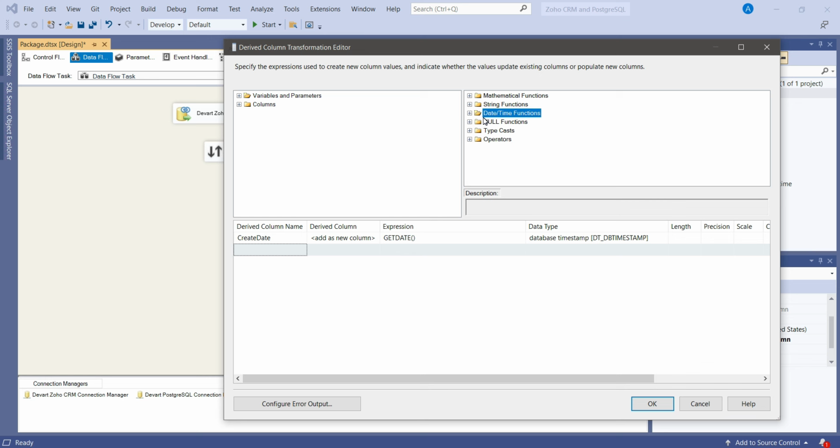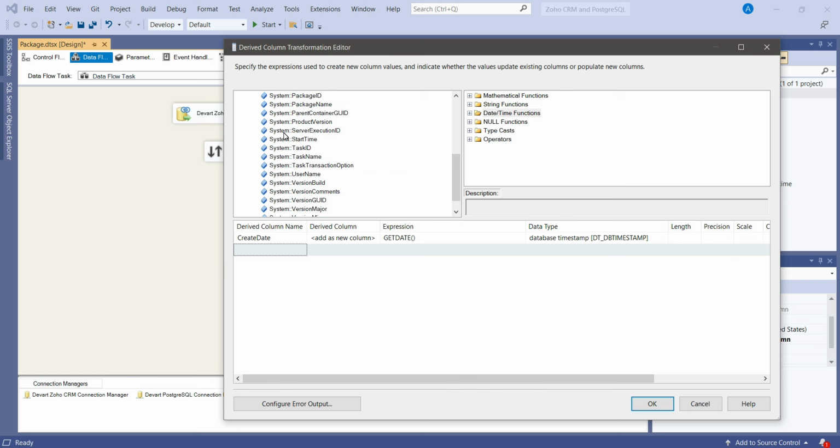Now I want to add the user who is running the package. So the user detail can be found inside the system variable. So I can just click on the variables and parameters, and then I can expand the system variables. So here you can see a variable username. So you can just drag and drop the username into the expression, okay, and then give the column name maybe the same name as username. If you see here the data type of this particular column, it's Unicode string 18. Unicode string means nvarchar 18.